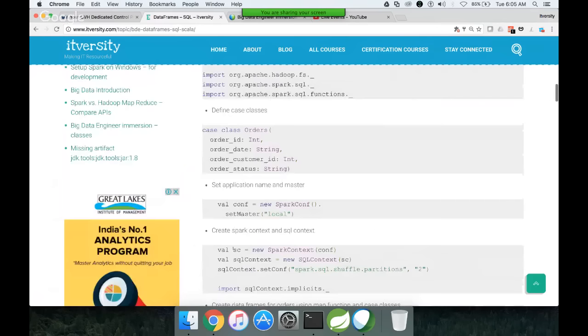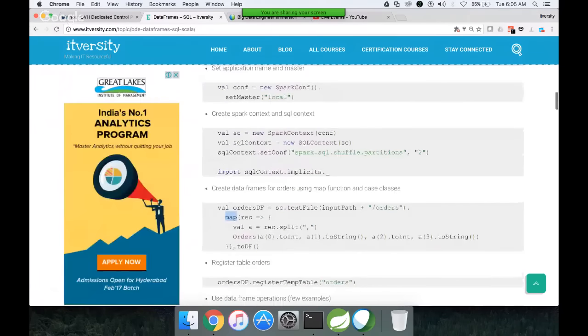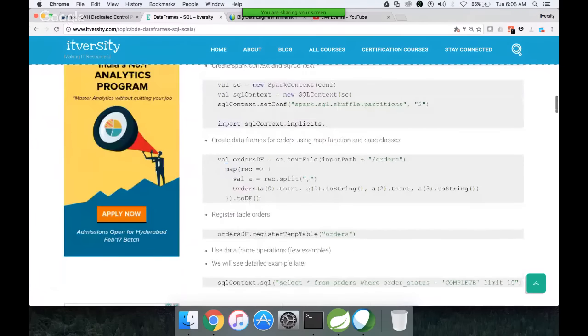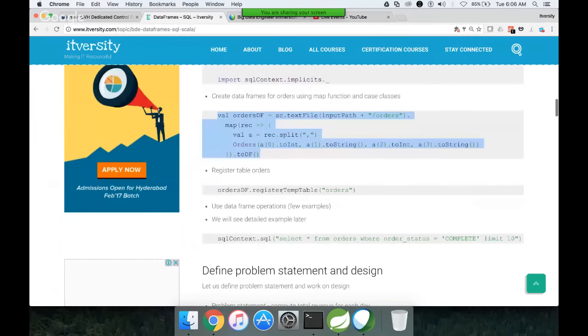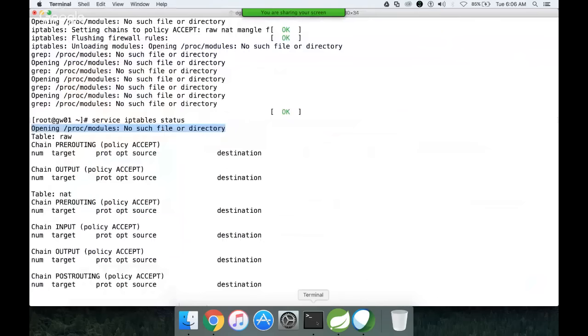Okay, so the steps are similar until here, until you create the data frame. And instead of using data frame operations, if you want to use SQL, you can actually register a temp table on the data frame object, and then we can use SQL context.sql and write the query. Okay, so I will demonstrate now.